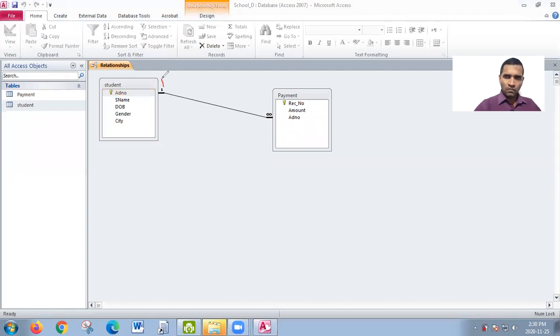But what does it mean? One student, right? Look here, it is one. What's the table there? One student table. So the real meaning which I wanted to get from you is one student, right? One student. This is payment. One student makes many payments. This is many.